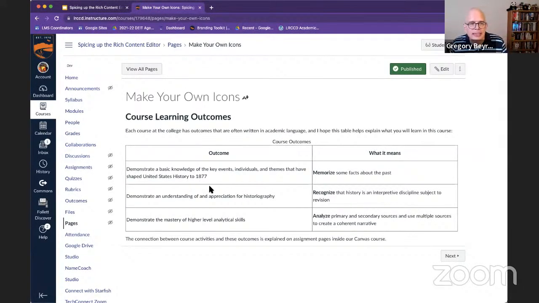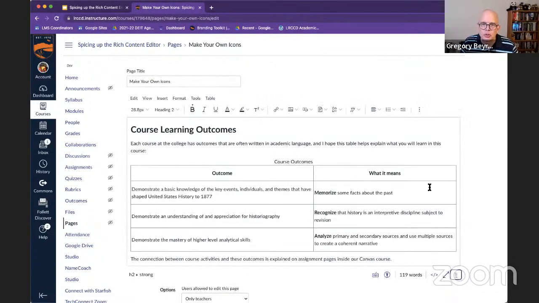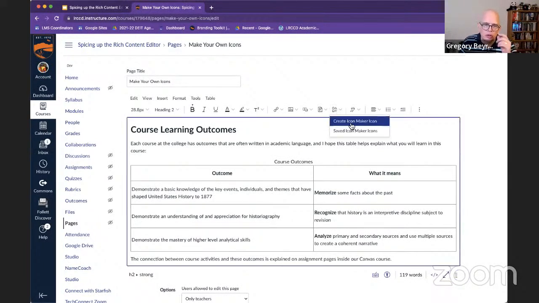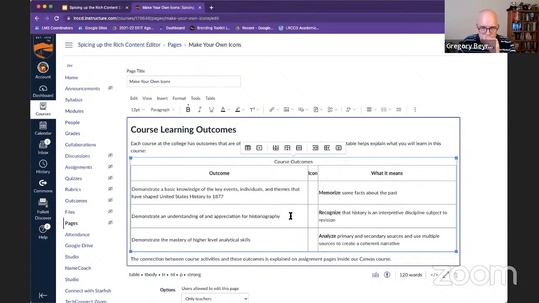Okay, so here is that content page that I mentioned, and I'll select the edit button. In the Rich Content Editor toolbar, there is an icon maker. That's a new button that's listed there. I'm about to do that, but I want to have a place to put those icons. So I'll add that column to this table. I'll actually put it in the middle instead of at the end. Okay, so I've got an insertion point for this icon, memorize some facts about the past. I'm ready to create an icon.